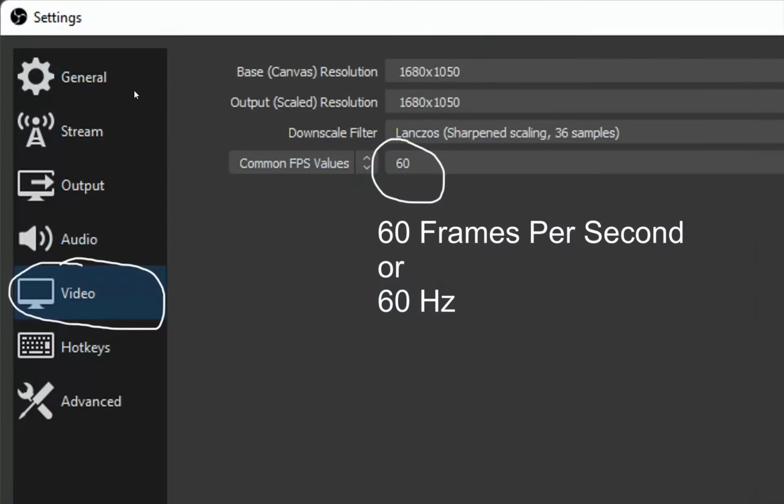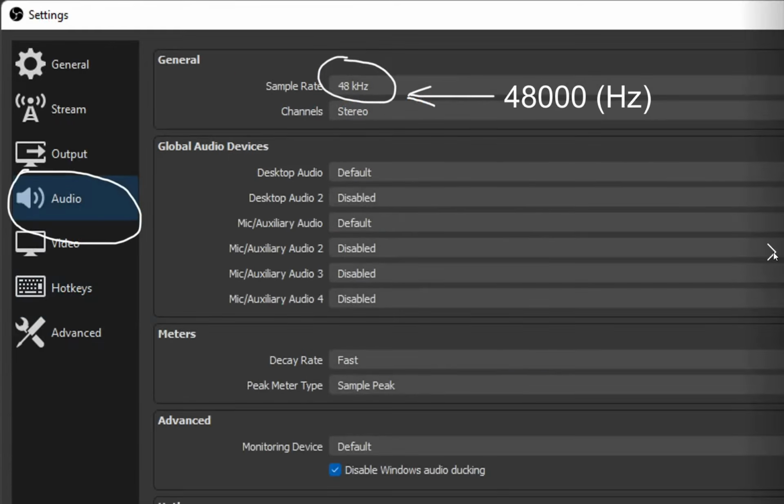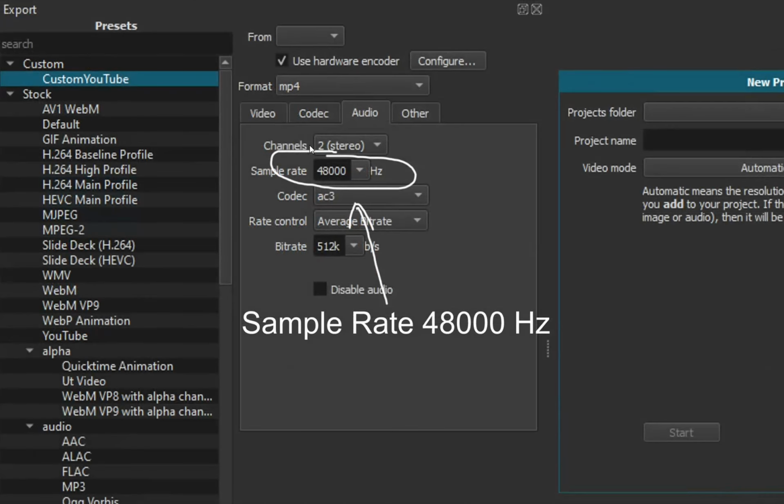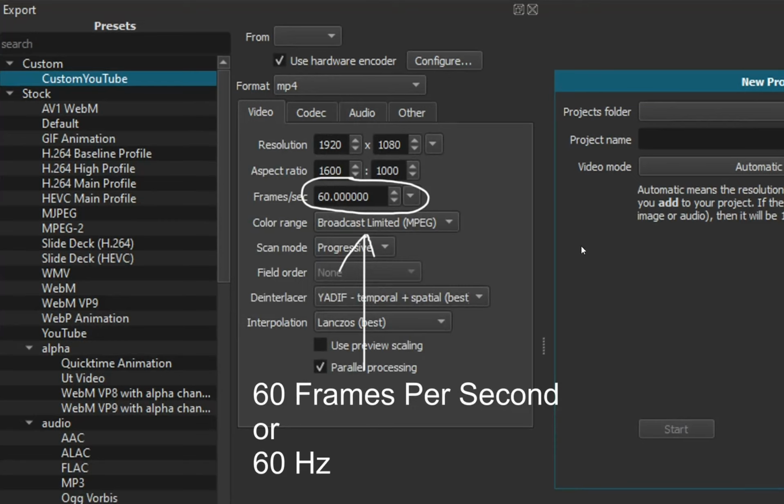Now, here we are in OBS. Settings, video, 60 frames per second or 60 hertz. This is up to you. We're using 60. Let's go to audio. 48. This is in settings, OBS, audio. Here are our export settings for Shotcut. 48 hertz for the audio. Sample rate, 48 hertz. Export, 60 frames per second or 60 hertz.